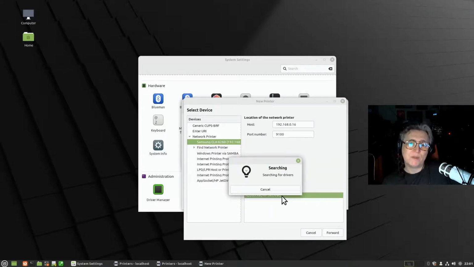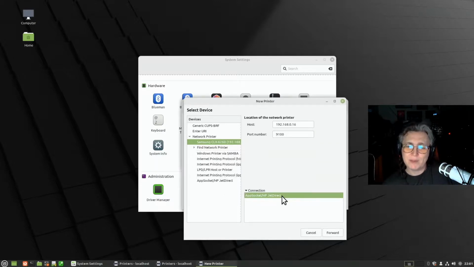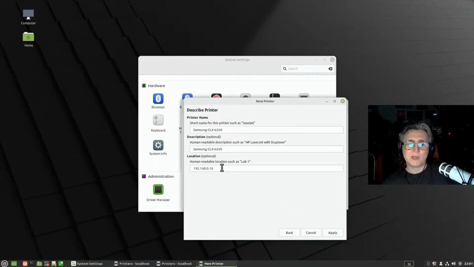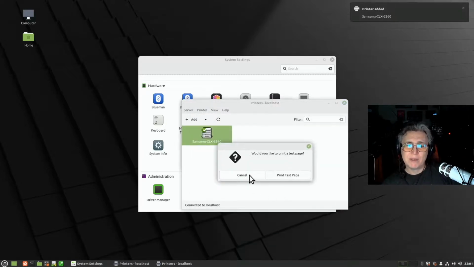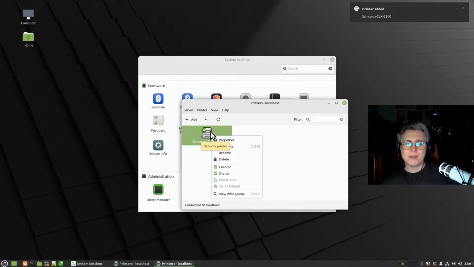Printers is one area where Linux really has a good way going forward. So there we go. That's the shorthand name. It's got the internal IP address, and that's it. That's the printer installed.